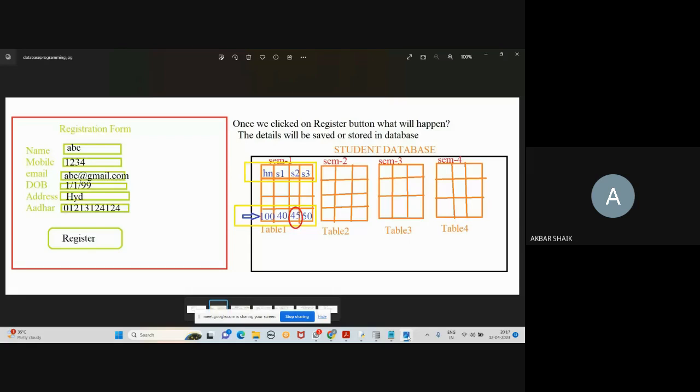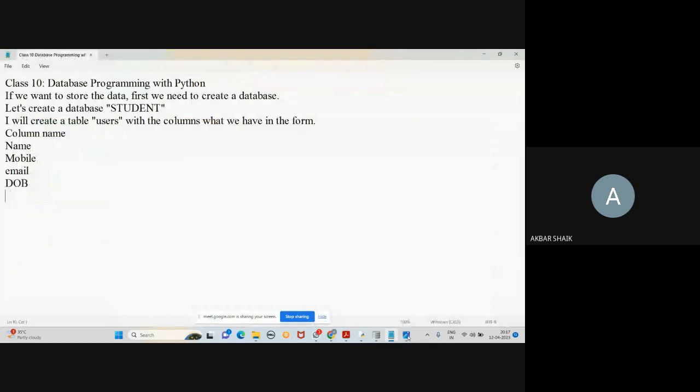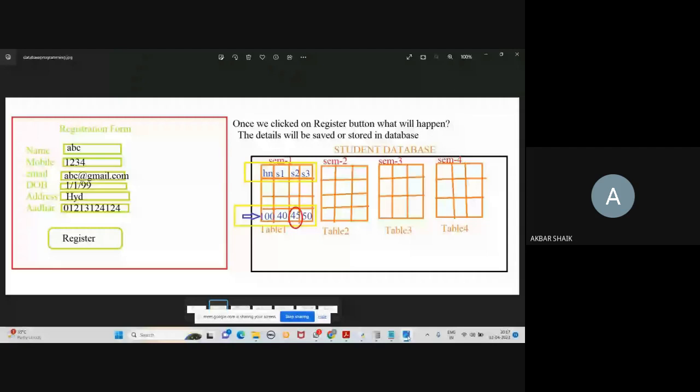Okay. So now I created a table. The table name I have given as users, and the table is having these columns. What are the columns? Name of the student, mobile number of the student, email ID of the student, date of birth of the student, address of the student, and Aadhaar number of the student.